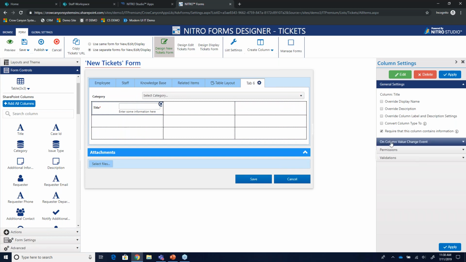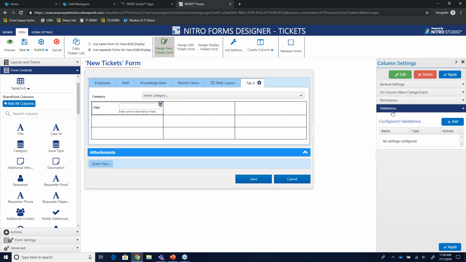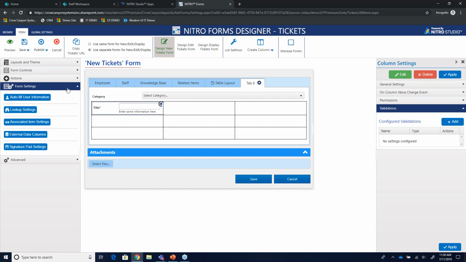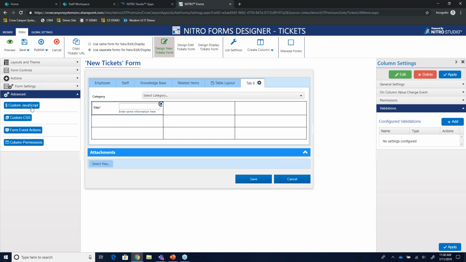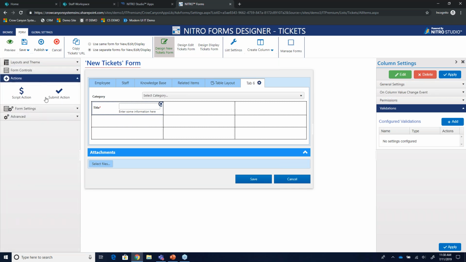Now the next level, the SharePoint level, is that you can configure permissions, you can configure validations on these forms, and then from a developer standpoint, you can do things like call out to external databases, populate SharePoint columns from an external database column, inject custom JavaScript into a form, have different form event actions, as well as have script and submit actions available in the form as well.